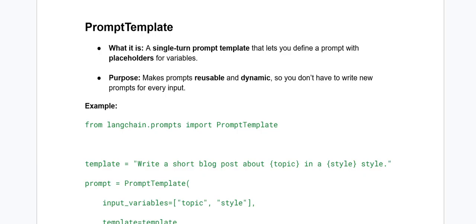By the end of this video, we'll apply these concepts in a mini project, maybe in this video or in the next video, and build a template based blog writer using LangChain. So let's start with prompt template.